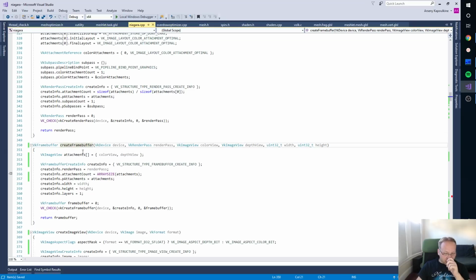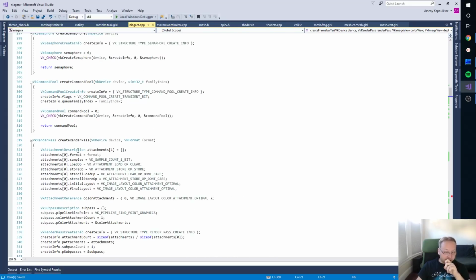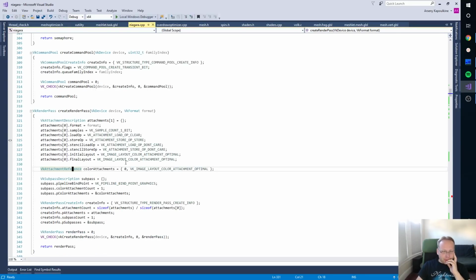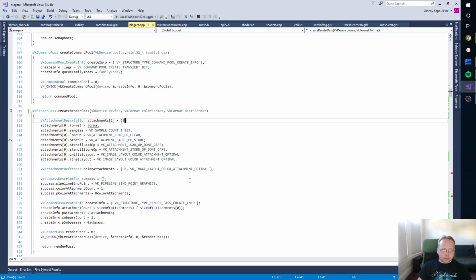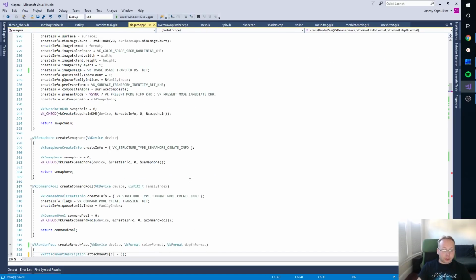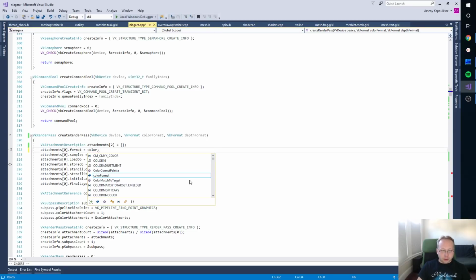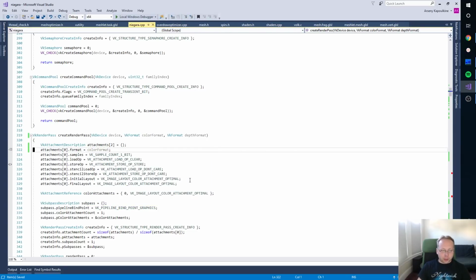Okay, so then when we create a render pass, right now we are saying there is one attachment that is cleared, and then we store the contents to memory and then some other things. So we need to expand that to have two attachments. One will be color and one will be depth.